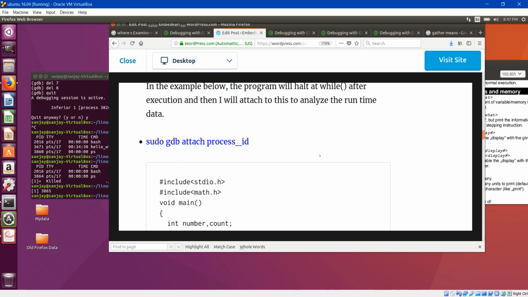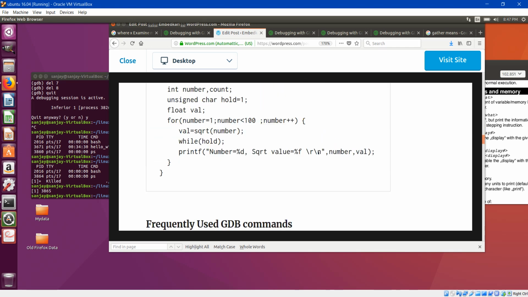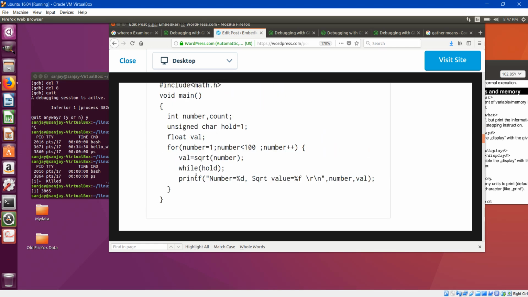So if I show the program here, I put this particular condition and hold equal to 1. Why do I put this condition? Because if you don't put this particular condition, it will simply execute this and come out of this, so you will not be able to attach. Suppose there is some problem with this square root function. I want to analyze that value immediately after that. It can be anything like that. So that's why I put this.